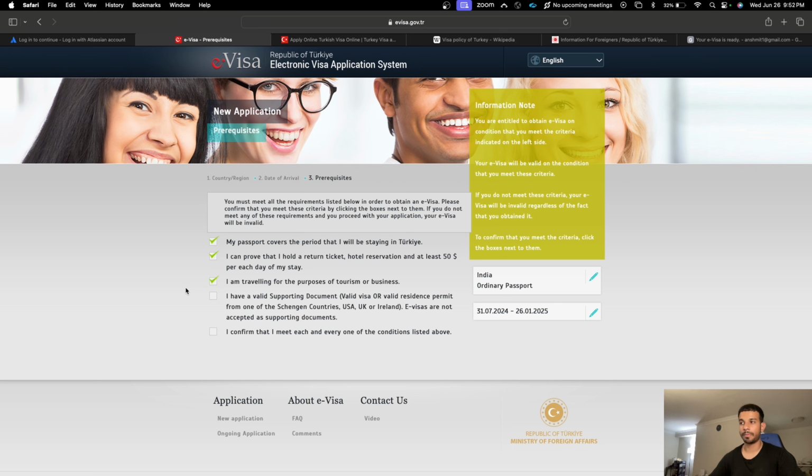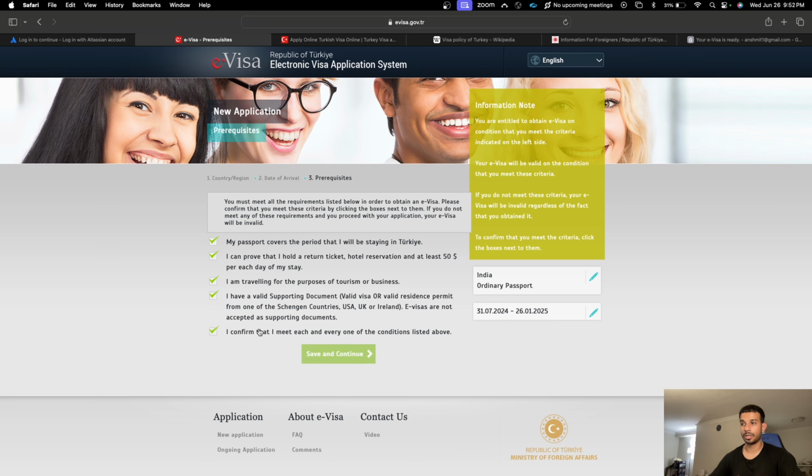Okay, now comes the another part where I mentioned about the eligibility criteria. So you are eligible to apply for a Turkish visa if you have one of these visas. So if you have a valid visa or a valid residence permit from one of the Schengen countries, USA, UK, or Ireland, and e-visas are not accepted as supporting documents. So if you have an e-visa of any of these countries, then it doesn't apply for you. You gotta have an actual multiple entry visa for one of these countries. So you confirm this, and then the last one, okay.